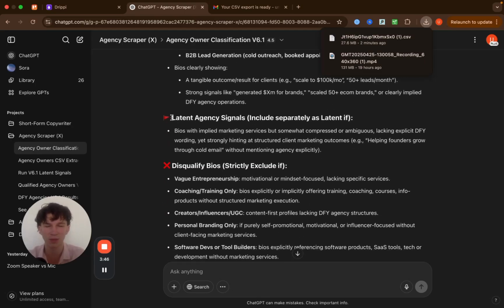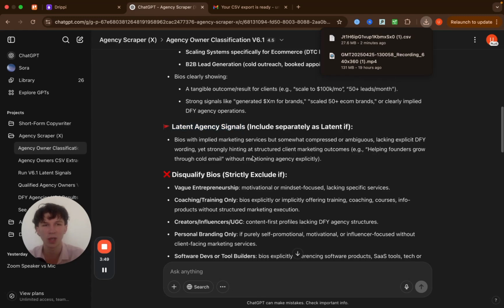I've also got this thing called latent agency signals, which is accounts that could be qualified, and then I manually check whether or not to add them to the list that's already made, in case it's missed a few, because it's not perfect, but it's pretty accurate.